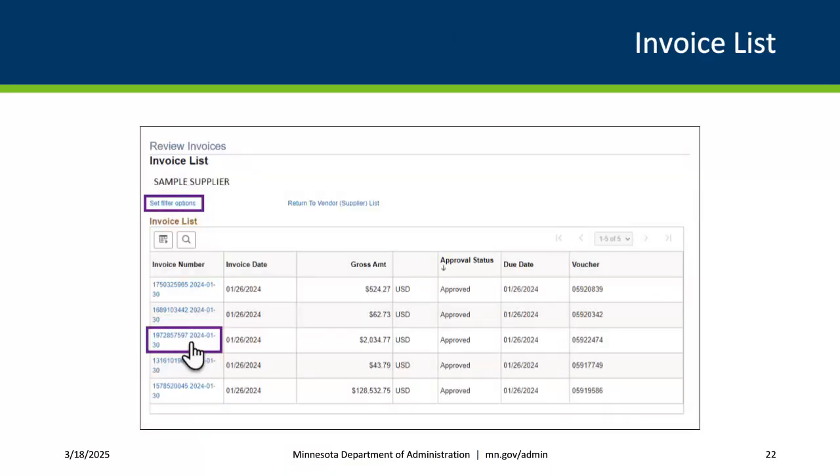The invoice list page will display. Invoice numbers listed will display based on the default date range or your filter options. If the invoice you are looking for is missing from the search results, select the Set Filter Options link at the top of the page to return to the Filter Options page to adjust your filter settings. Select the invoice number link you would like to view.